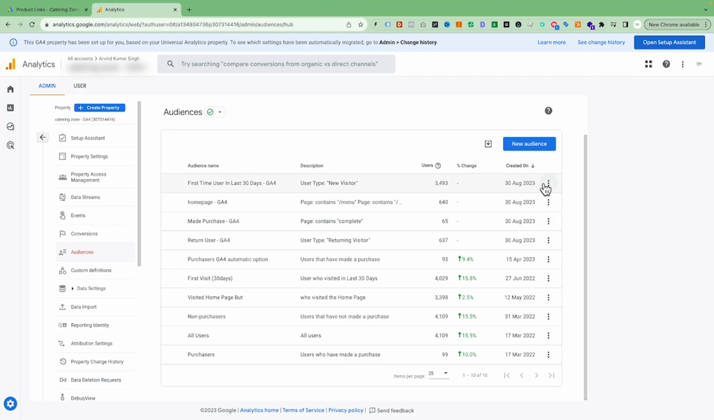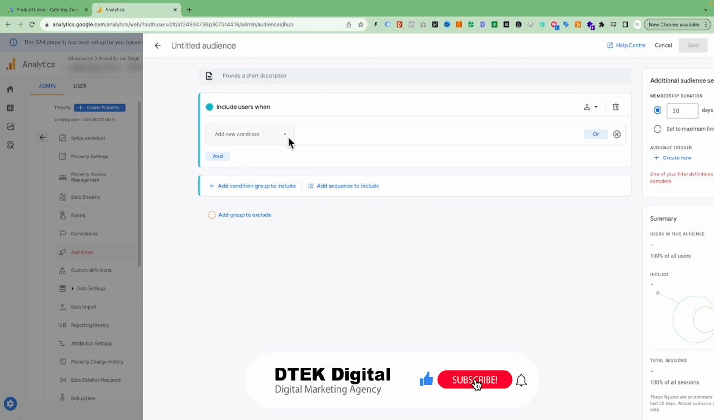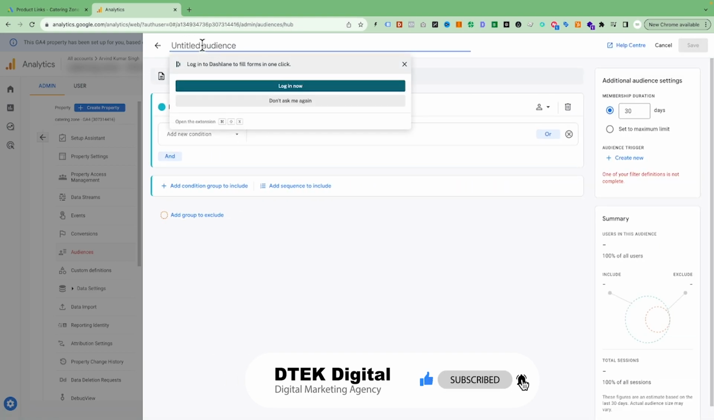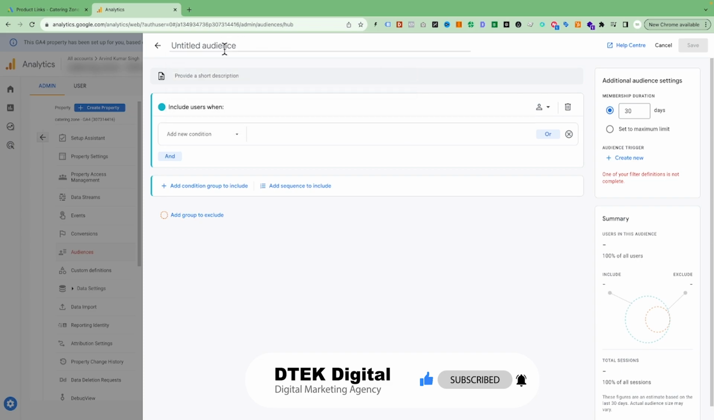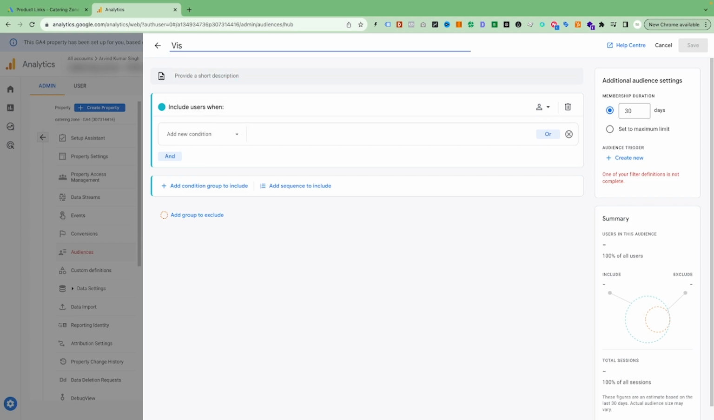So how are we going to do that? We come up here to New Audience, and here we need to create a custom audience. Here we can give a name. What we're trying to do here is target people who have visited our menu page but haven't bought, so we're going to give it the name "visit menu, not purchase".